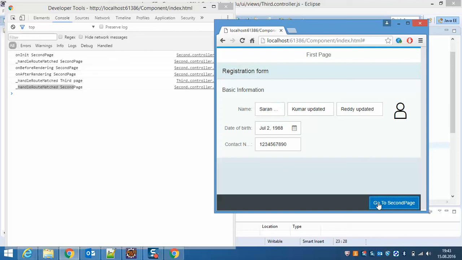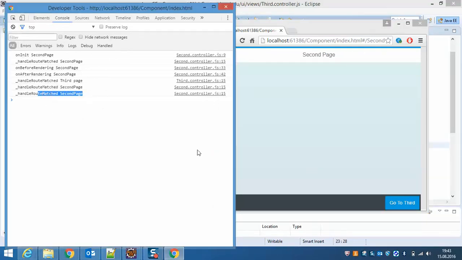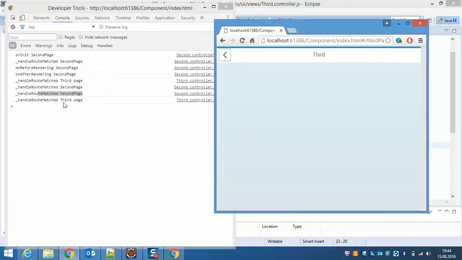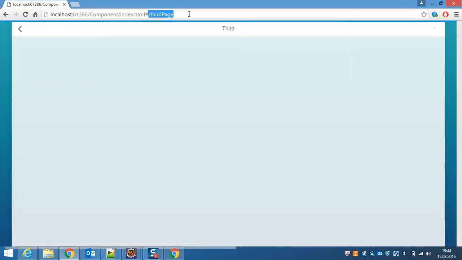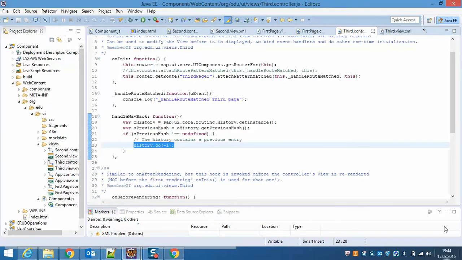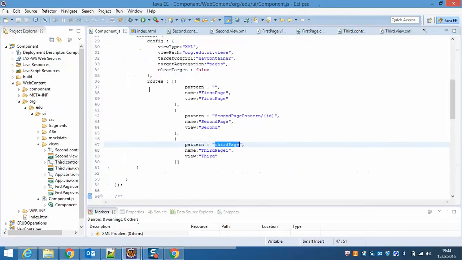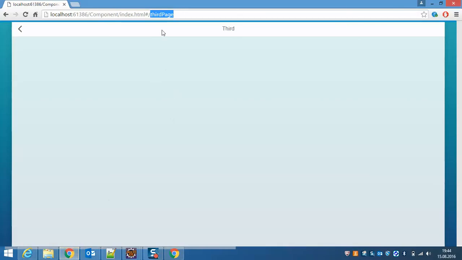So if I click on this button again, you can see this is the second page method, and if I click on this, it is the third page method, right? So this is how we implement this particular routing. You can see here, whenever you go to the third page, as we discussed in the routing configuration, the pattern we configured is third page, and that is the reason we can see this third page over here.